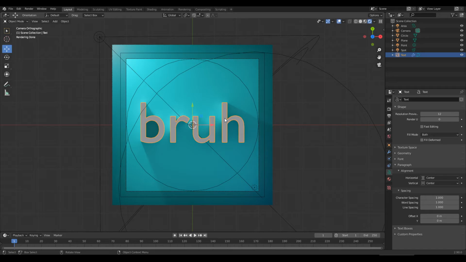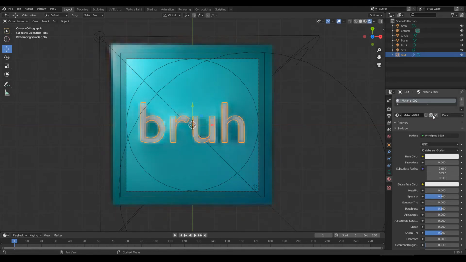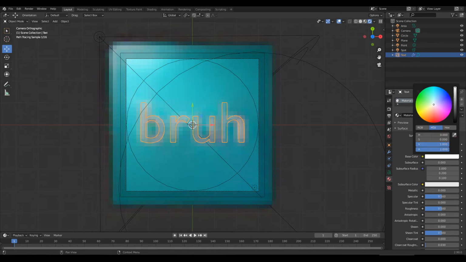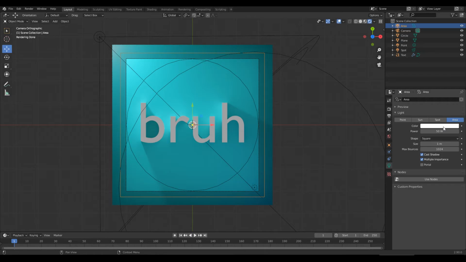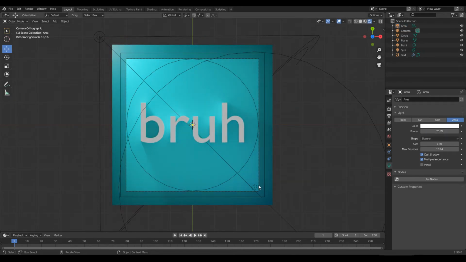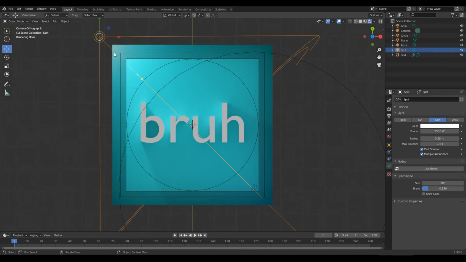So now the text is kind of dark, so we're going to create a new material and then just make it a pure white. And I'm also going to turn down the roughness just so it's a bit more reflective. And then we're going to go into the area light settings and turn up the wattage on that. Turn it ever so slightly, because if you turn it up too much, it's going to overpower the shadow.